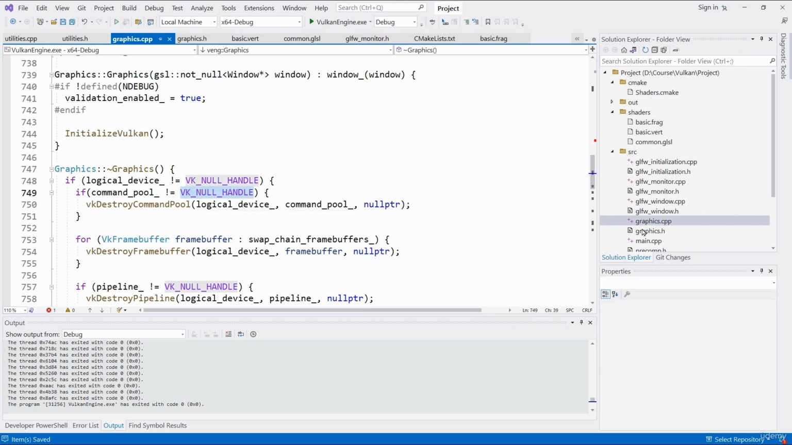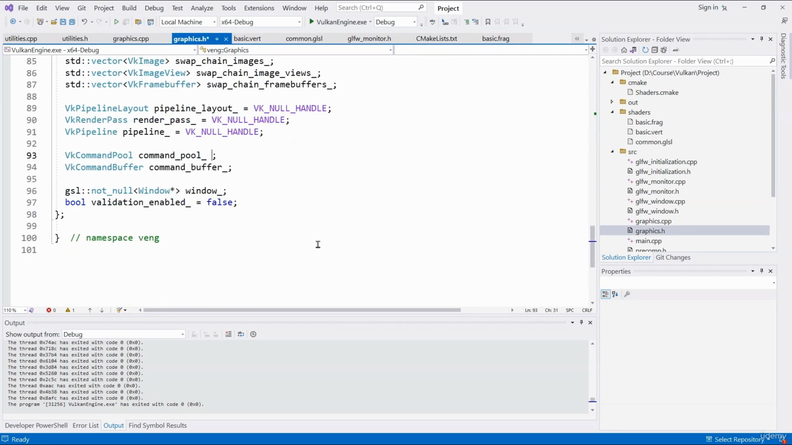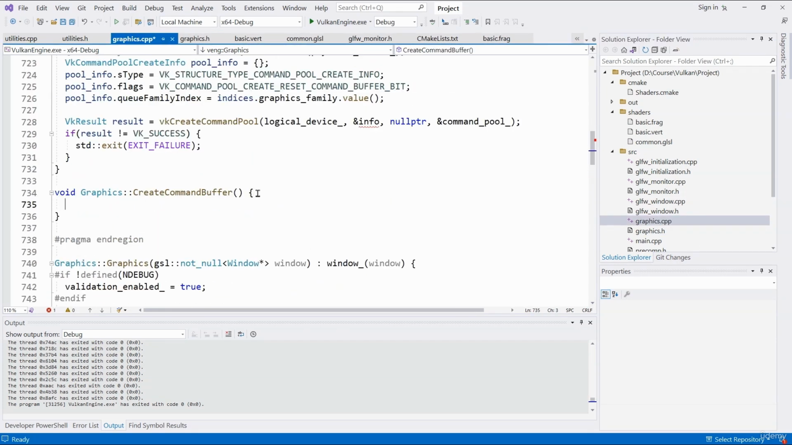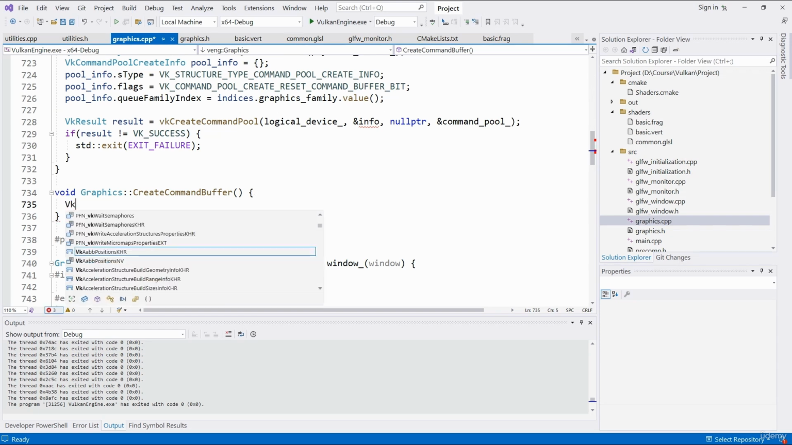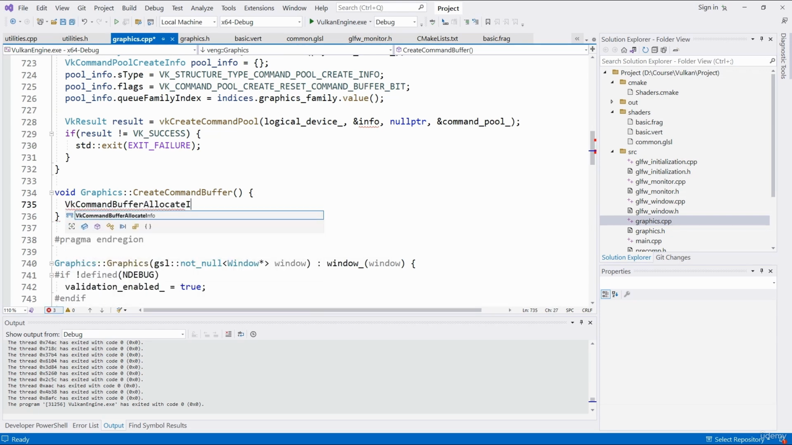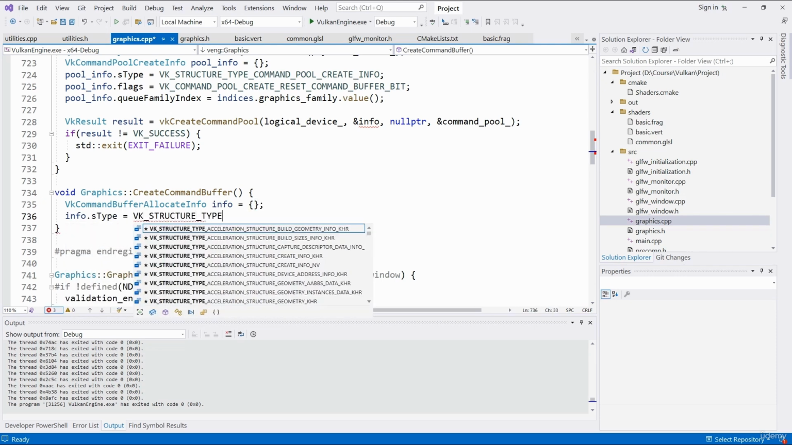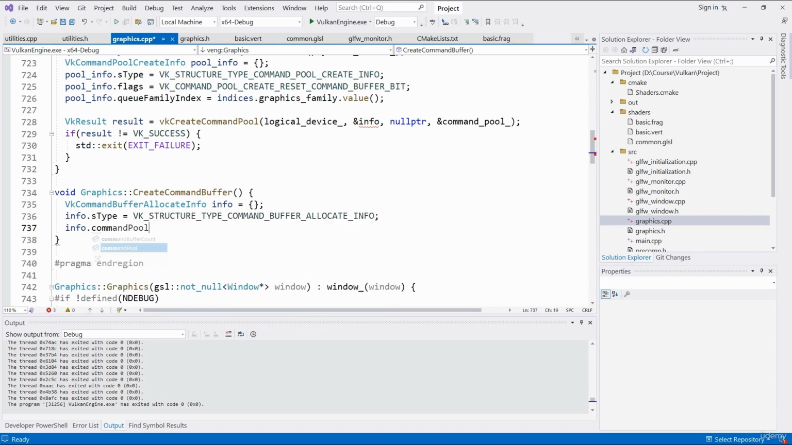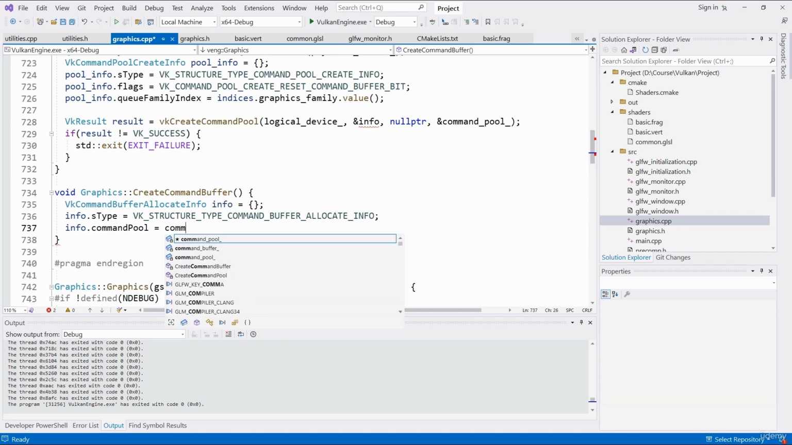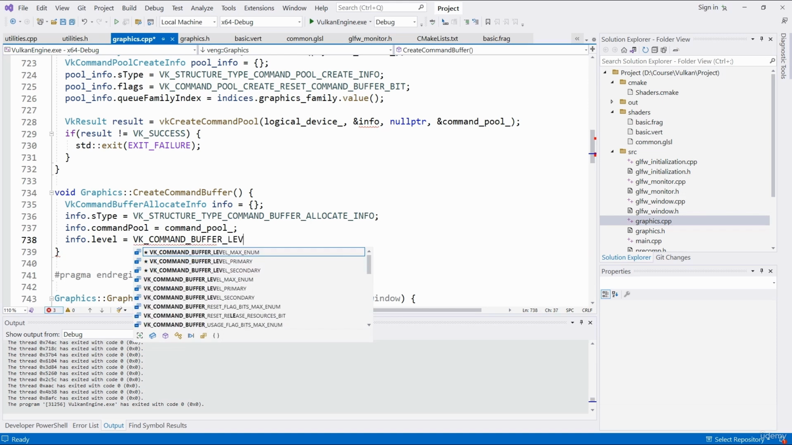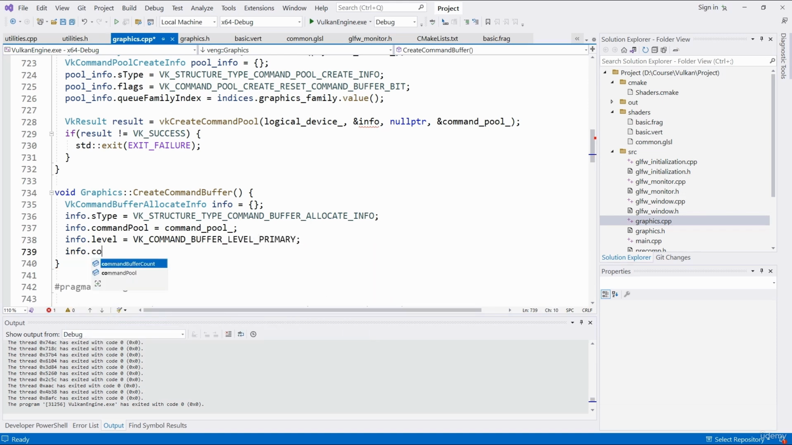And doing this, let's also go to the header and initialize both the command pool and the command buffer to VK_NULL_HANDLE. We're all done with the pool. Now we need to create a command buffer for our graphics commands. This is done by creating a VkCommandBufferAllocateInfo. We need to set the sType to the correct value as usual. Then we assign the command pool object to the command pool field. We set the level to primary. And we set that we want to allocate a single command buffer.